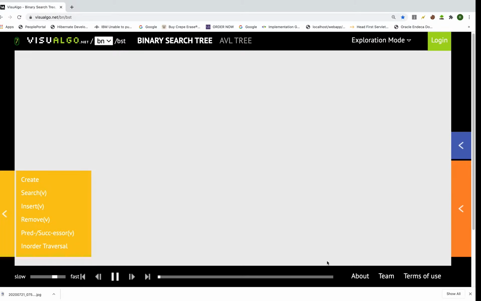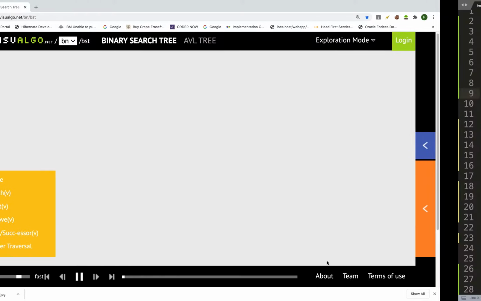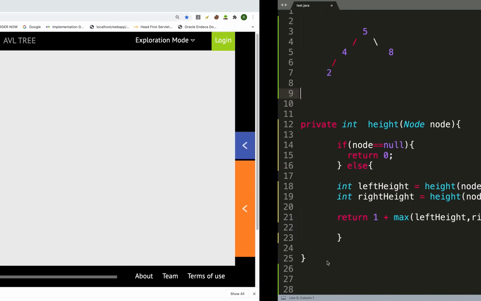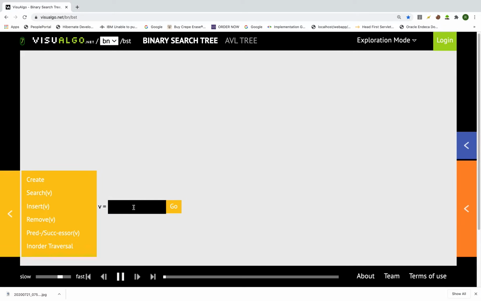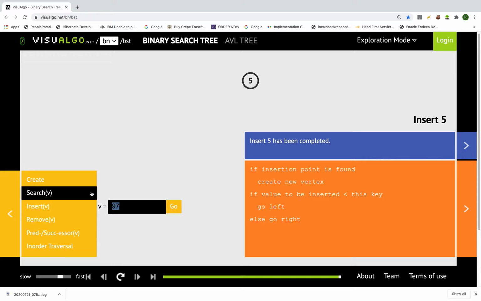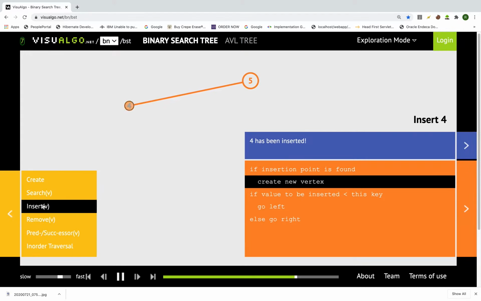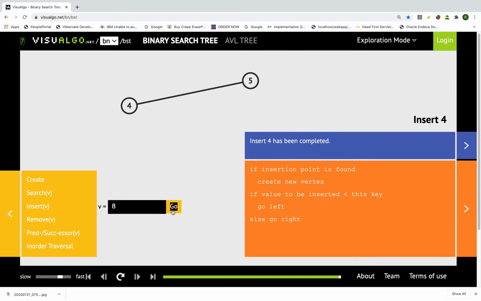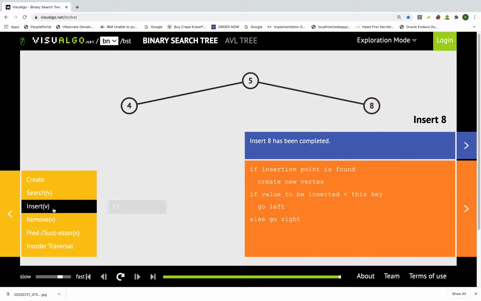So let us create a binary tree now. Keep that ground rule in mind: higher value to the right, lower value or the lesser value to the left. I'm going to create a tree with 5, 4, 8, 2. So let us create 5. That's the root node. Then I'm going to insert 4. 4 goes to the left, 8 on the right, and 2 will be on the left side, right?